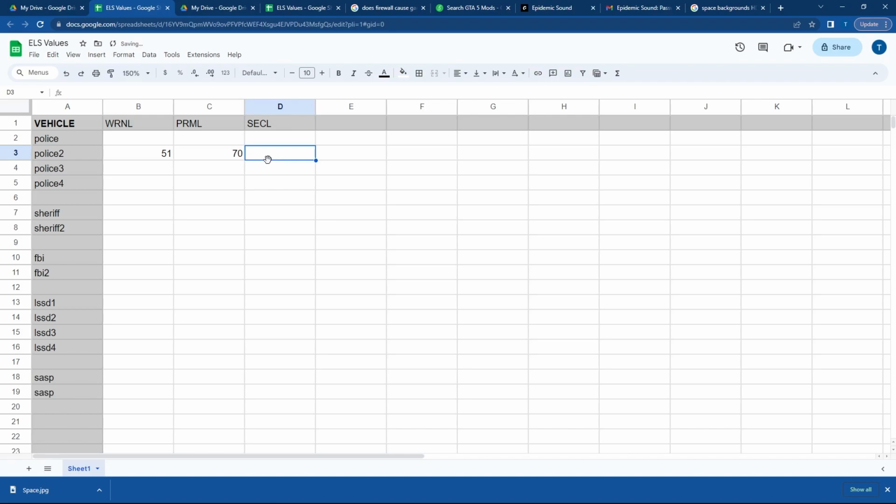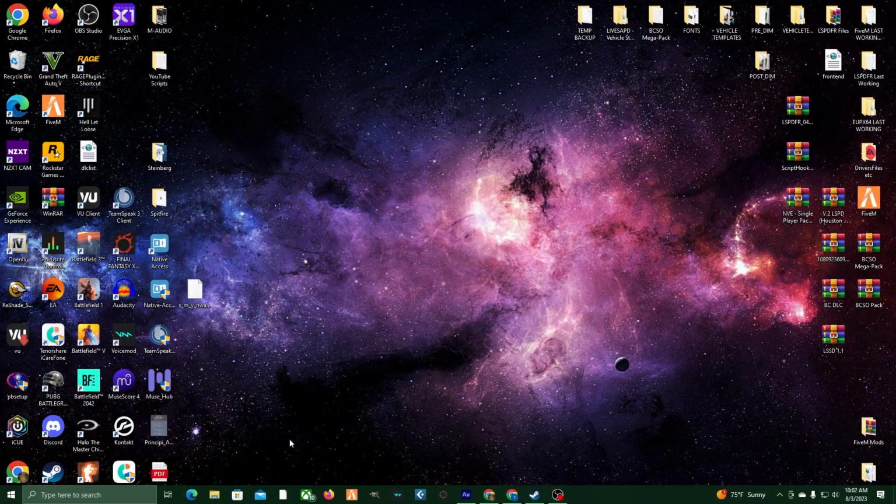Now, if you remember, in my Stage 3 for that vehicle, there was no secondary lights activated. If yours were activated, record that value as well. For me, I'm just going to put a dash here because I know that they were not activated. All right, so now that we know what those numbers are, we can minimize and we can go to the ELS XML file for that vehicle.